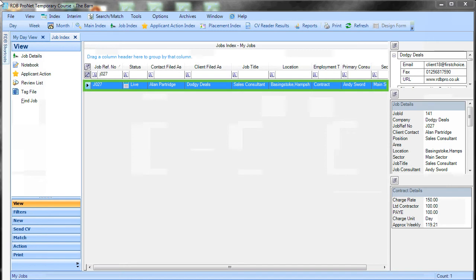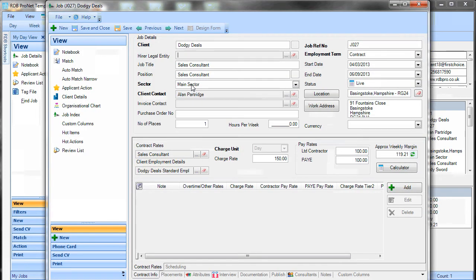In our example, the client Dodgy Deals has given us a sales role to fill, and we now want to run a search in the database to find potential applicants for this job. The first step is to open the job. Next, we'll review the job requirements so that we understand what we're searching for.